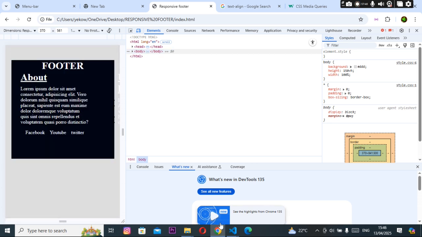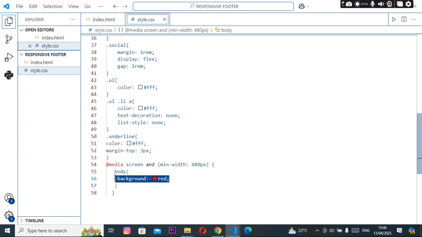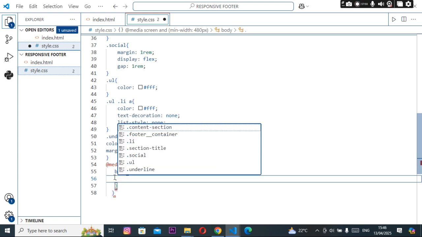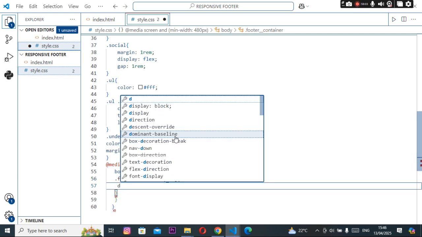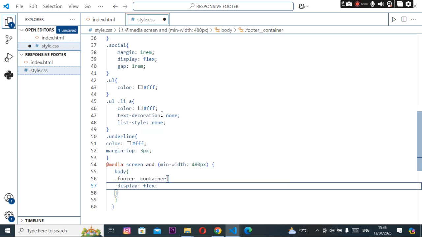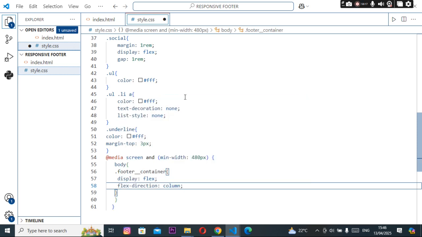Now what we do, I'm going to remove the color. What I want to do is type only the container, dot footer container, display flex and flex direction column. Let's go to the browser and you see.